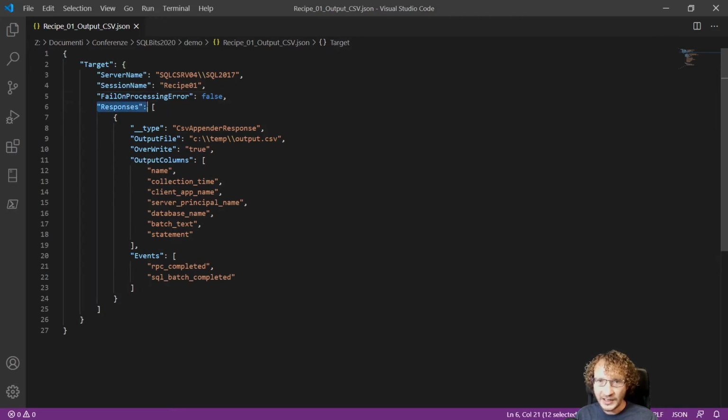And then we have a list of responses. Here we got a square bracket, so this means this is a list. And for each of the responses, you will have to provide the type. In this case, we are using a CSV appender response, which has a list of available properties that control how this response will work with each of the events presenting to it. So we will have to provide, in this case, an output file. This is one of the available properties. You can go and see on the documentation which properties are required or available for each response.